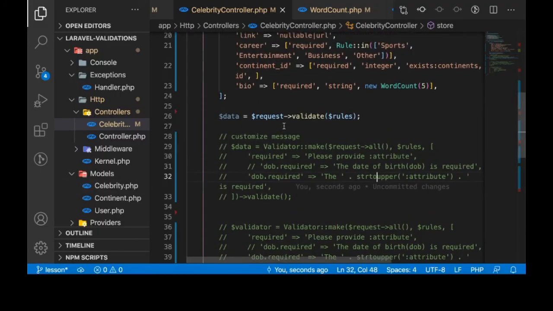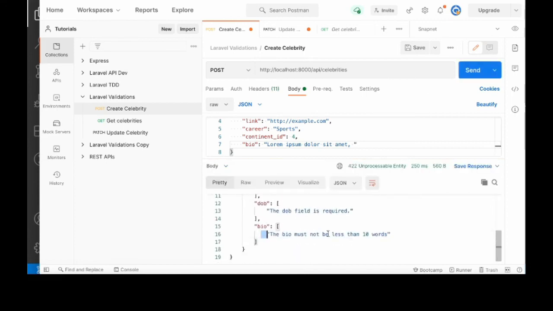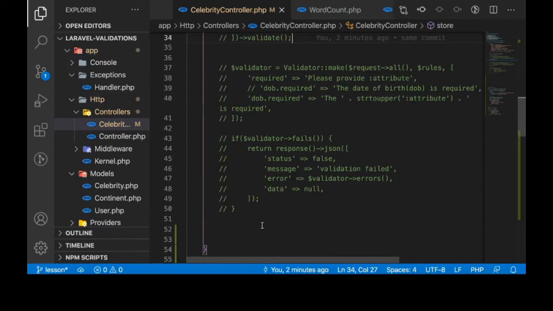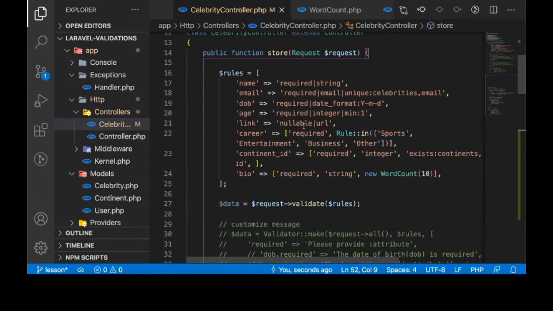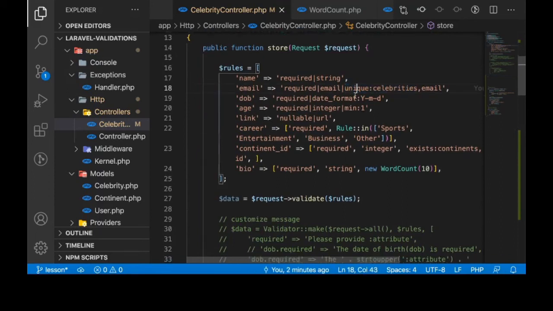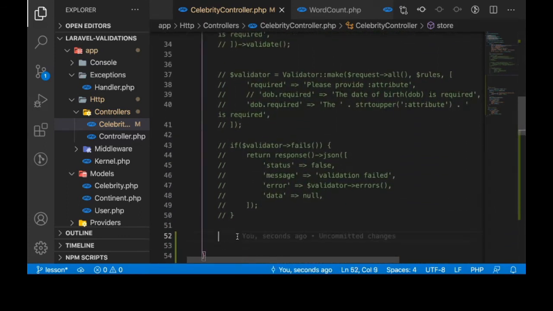So I'll change that back to 10, and we get the error that the bio must not be less than 10 words. You can see that we have covered many rules so far, but there is something really important we have not touched: unique constraints. To do that, we need to have some records in the table.